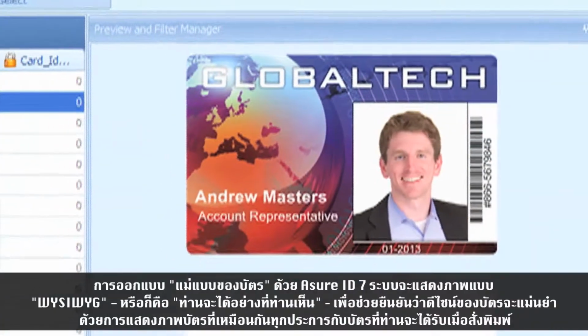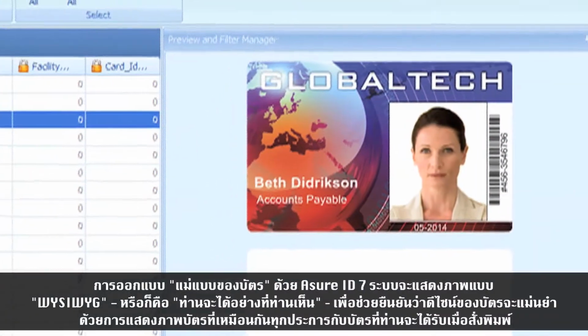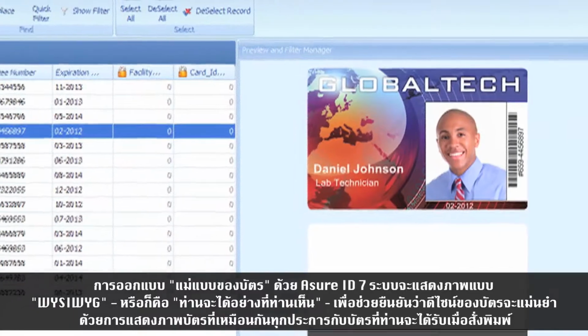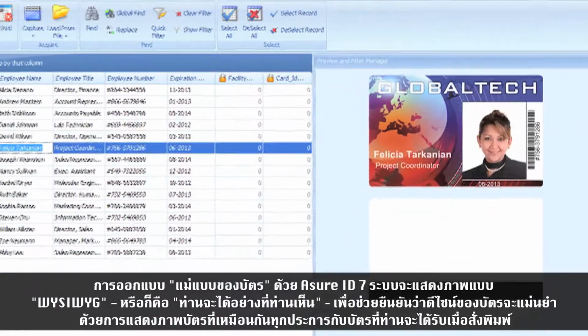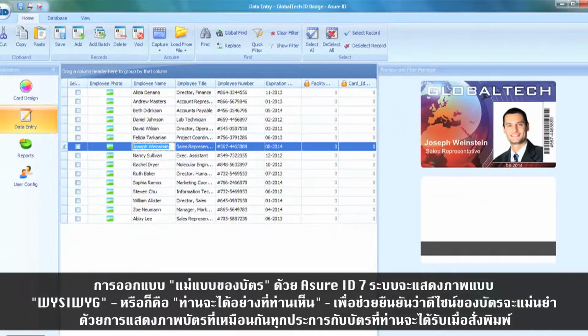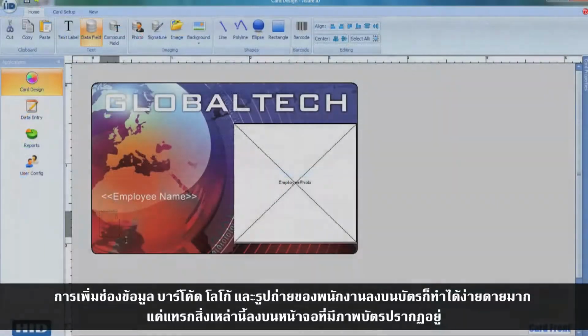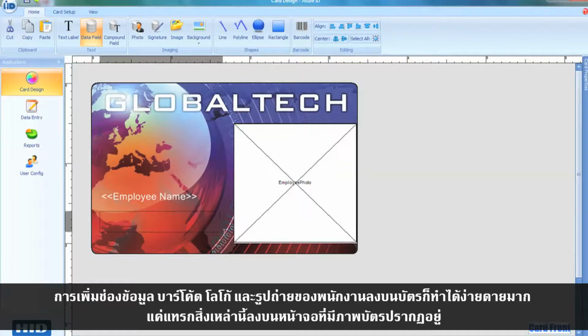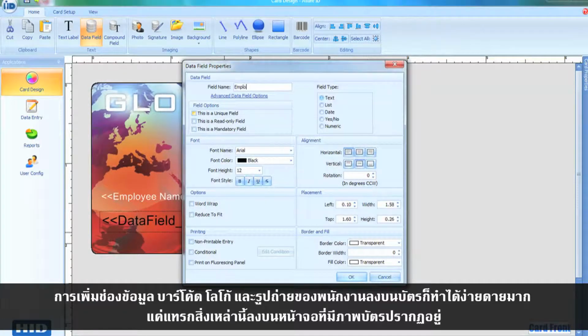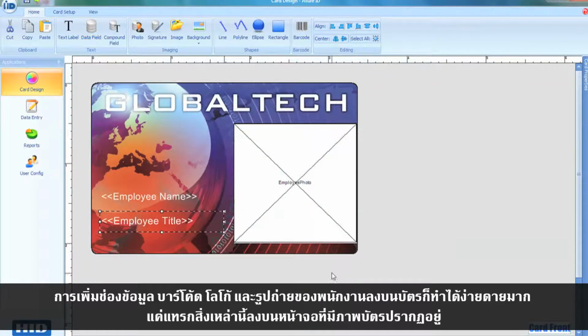When designing a card template with AsureID 7, the WYSIWYG, or what you see is what you get display, helps ensure accurate card design by showing you exactly how these items will look when printed. Adding data fields, barcodes, logos, and employee photos to the card couldn't be easier. Simply insert them on screen to the image of the card.